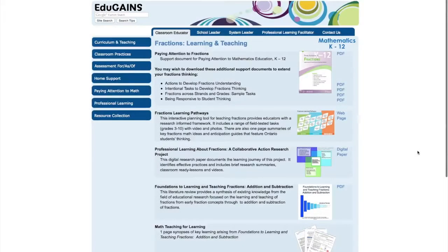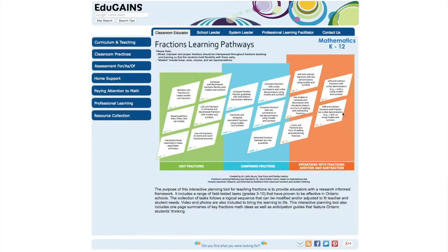We would like to give you a brief overview of the fractions learning pathways. If you go to the Fractions Learning and Teaching page on EduGains, you will see the link to the Fractions Learning Pathways webpage. Once you click on that, the pathway will be more easily viewed. You will notice that there are 3 clusters on the pathway: unit fractions, comparing fractions, and adding and subtracting fractions.